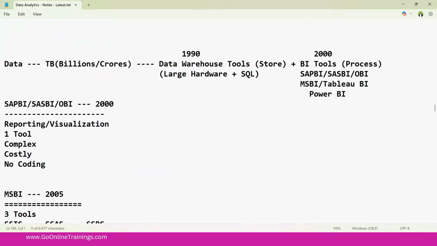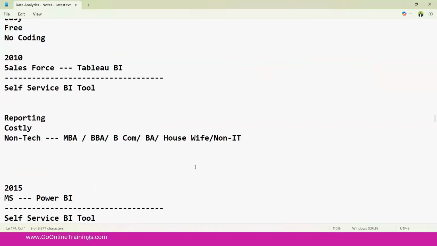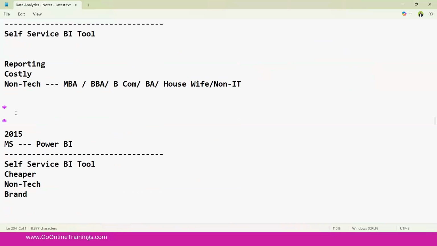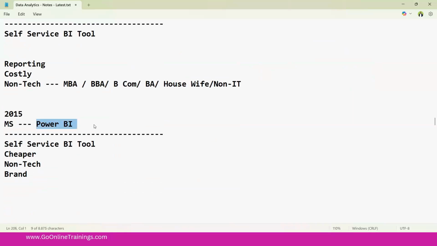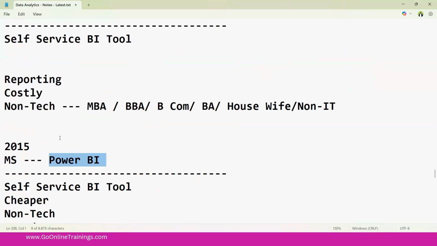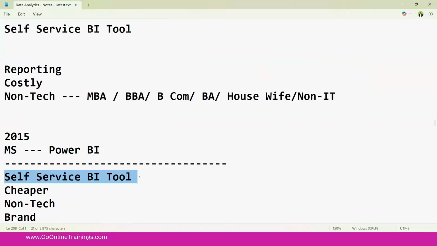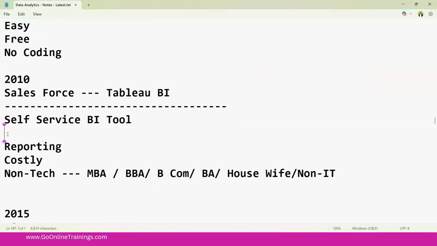Immediately, Microsoft did not keep quiet and gave competition to Tableau BI. Power BI was launched in 2015. Clear? So in 2010 the Salesforce company launched Tableau BI, and in 2015 Microsoft launched Power BI. It is also a self-service BI tool. And this tool is a reporting tool.